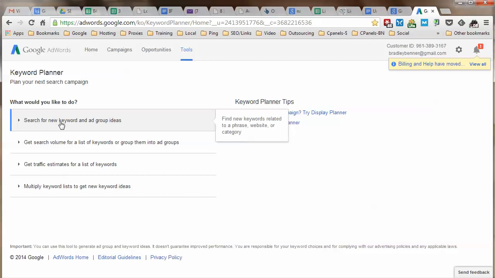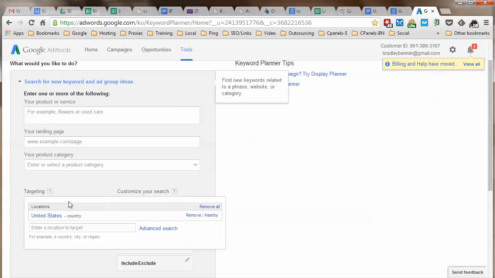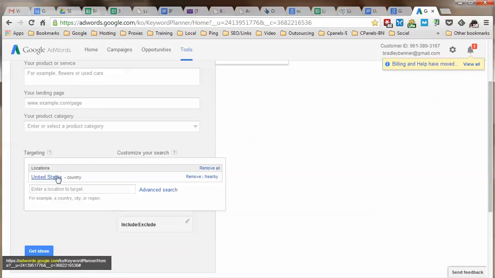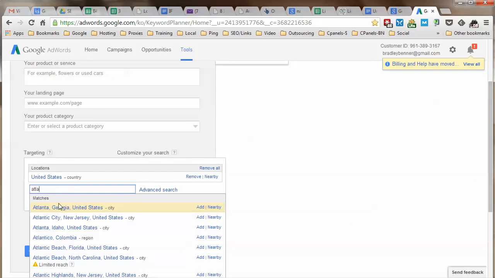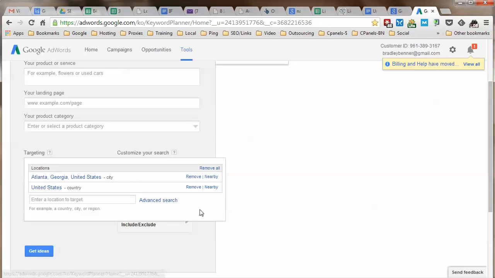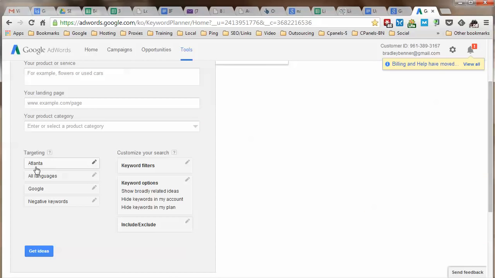So this is the Keyword Planner. Go here and then click on Search for New Keyword and Ad Group Ideas. And then right down here where it says targeting, we can click on that, and we can change the targeting from general, which is the United States, the entire country, to Atlanta, Georgia. I'm going to click Add, and then I'm going to remove the United States so that the results we get are just the search volume from within Atlanta. So let me grab these keywords, and I'm going to dump them in.